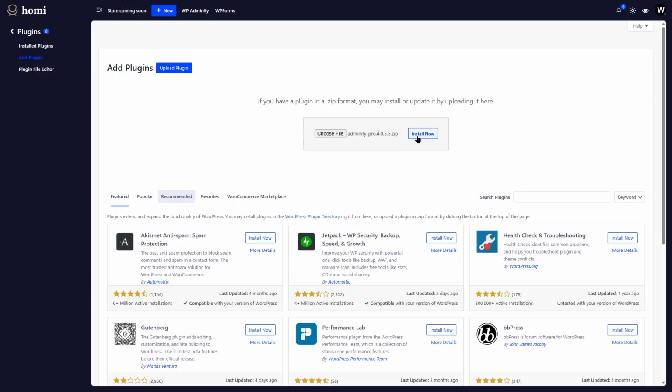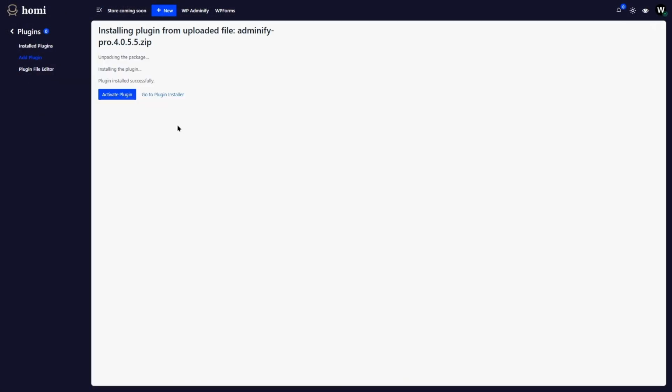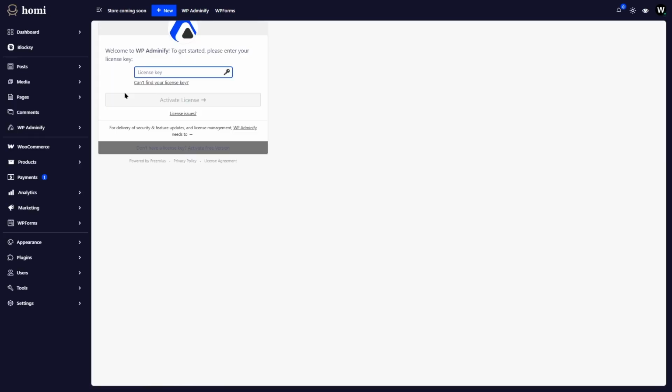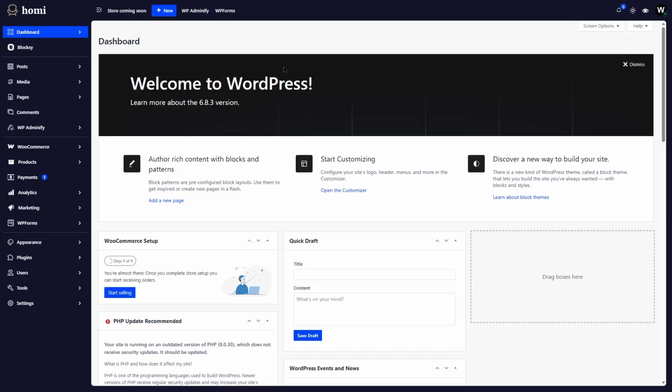Alright, we uploaded our plugin. Now let's click on the Install Now button, and it's been installed. Let's activate it. Alright, our plugin has been activated. Now we're going to add the license key. Now we can click on Activate License. Great, our plugin has been activated.